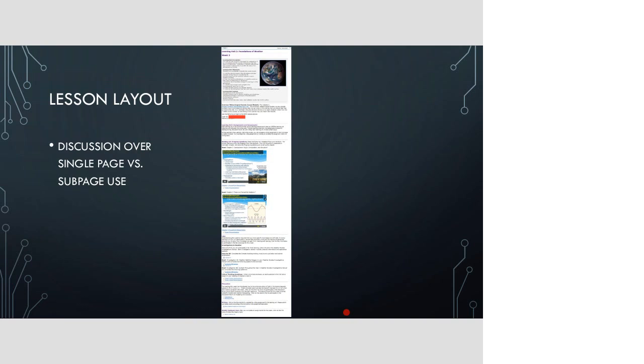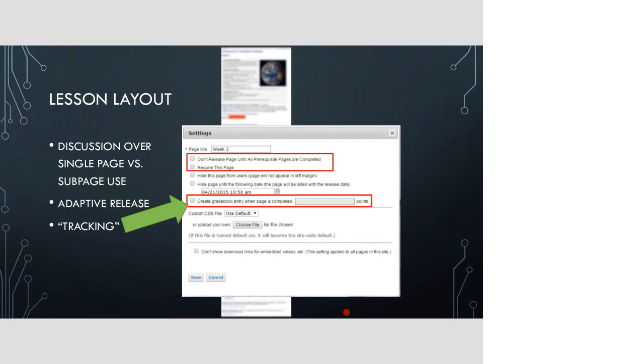Or do we go through and start using some of the subpage functionality? The great thing about the subpage functionality is that it provides those opportunities for this kind of adaptive release mechanism. And in fact, some of our faculty have used this area here inside of the subpage function, and you can do this at the main page area level too, where you can create a gradebook entry when the page is completed.